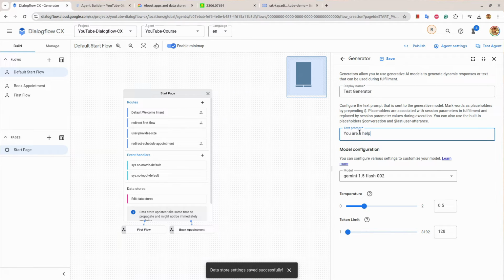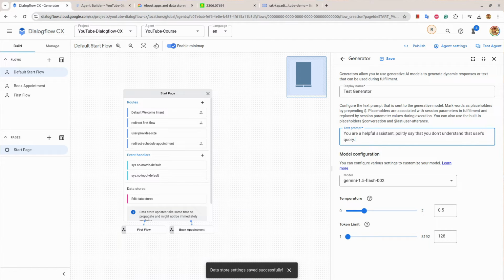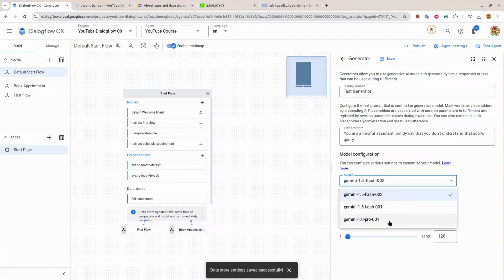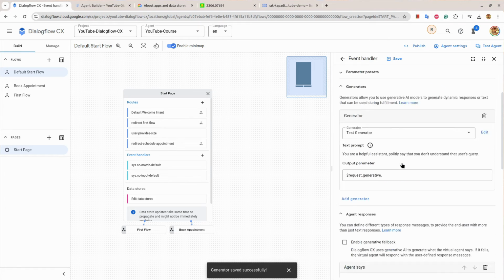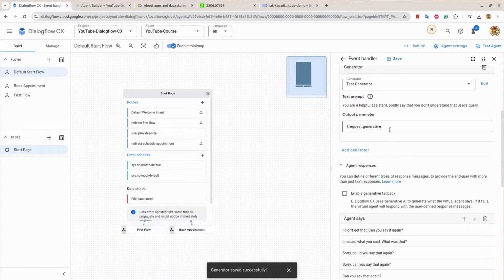I'll say, you are a helpful assistant, politely say that you don't understand the user's query. Okay, you can choose the model. There are a couple, I'll choose this, and let me save this. Okay, and you can see the output parameter is this.